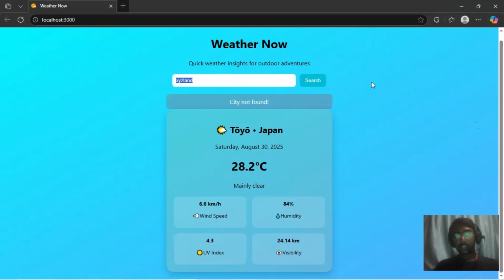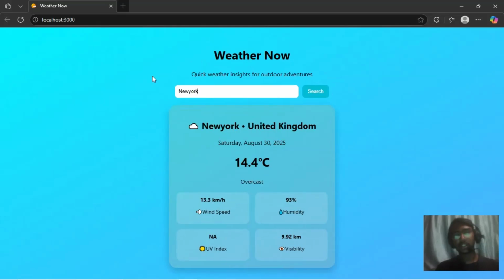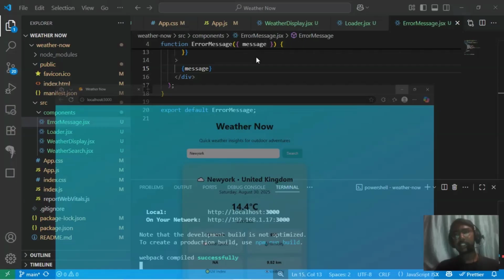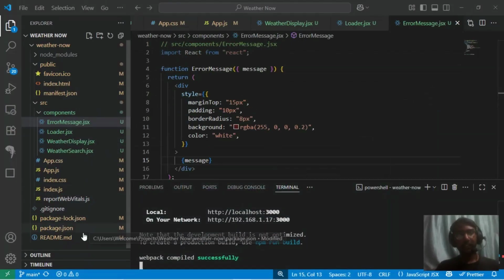So let's get back, guys. New York. It will show the city name and the country, the present time and the present date. We can also see the present time of the city we are searching. That's it.